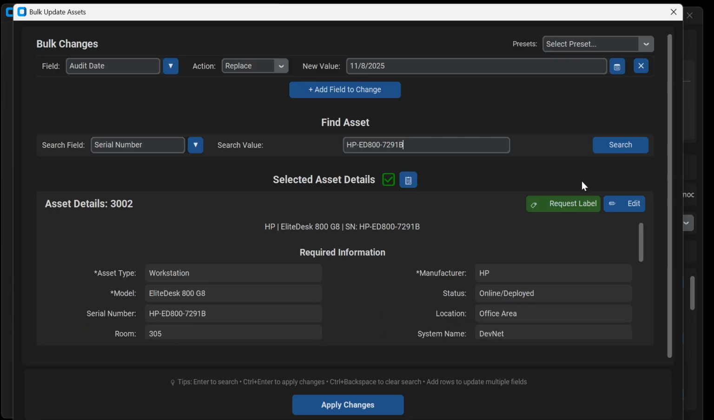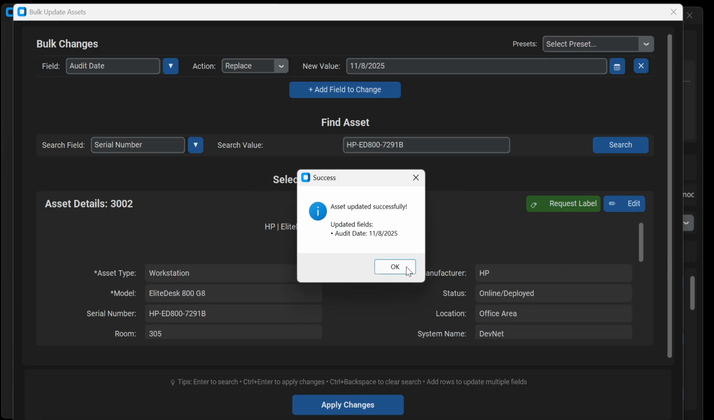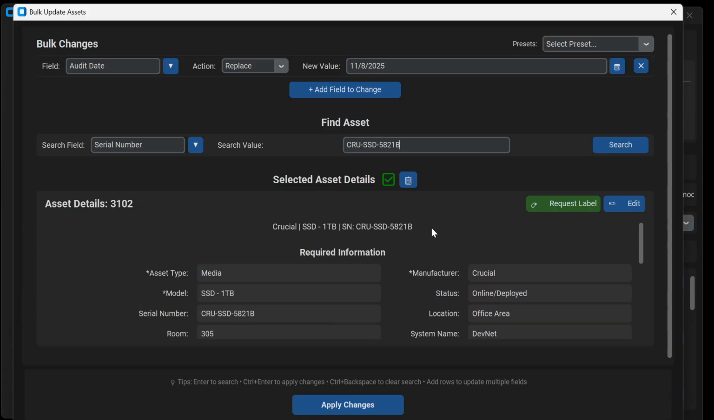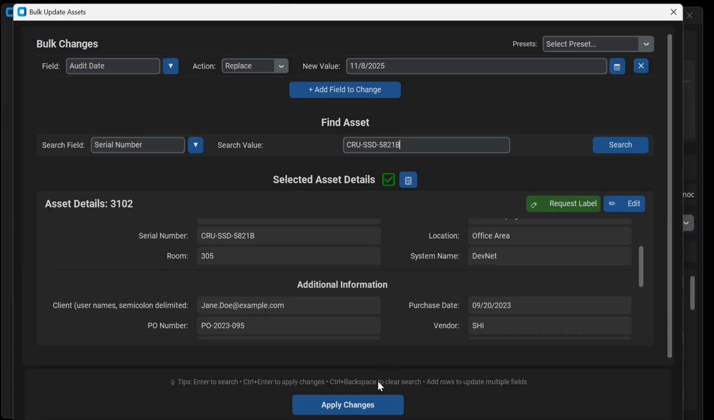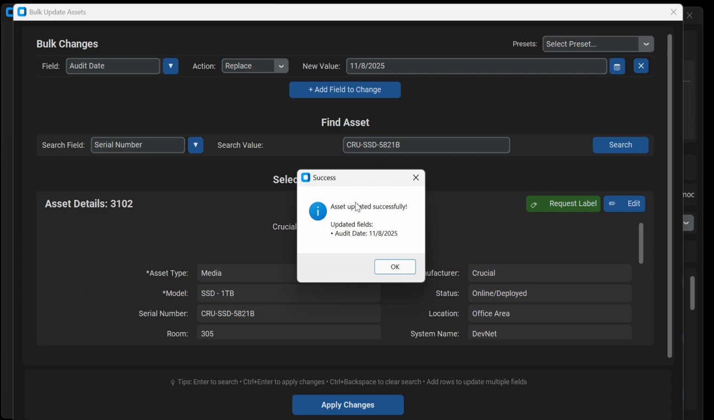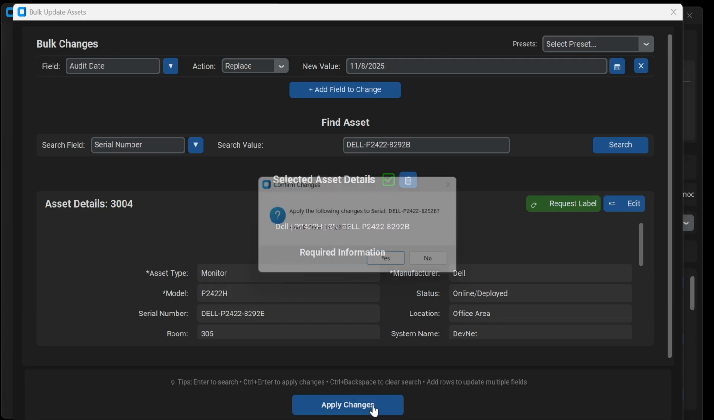I have an HP EliteDesk. We're going to update that one. It has an SSD inside of it. You can scan it and update the audit date on that. And then a Dell monitor.